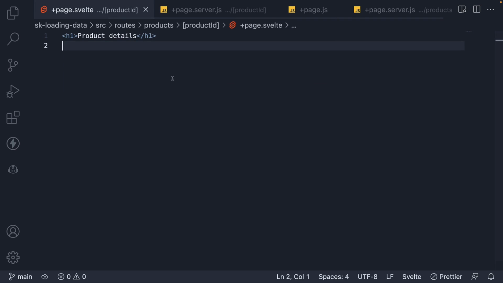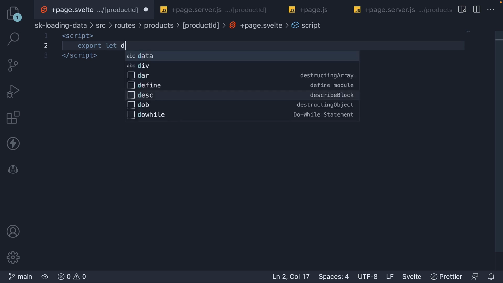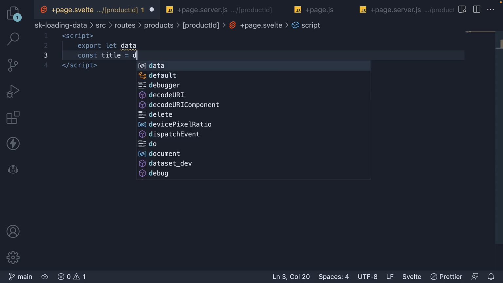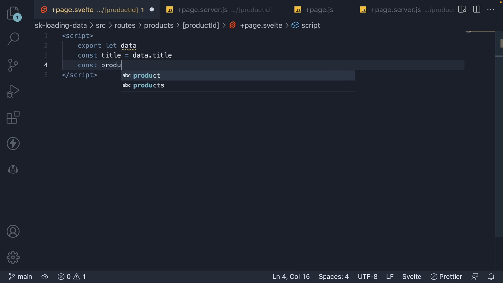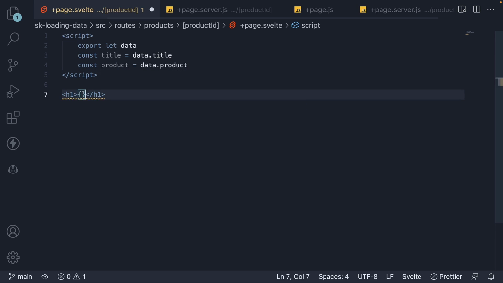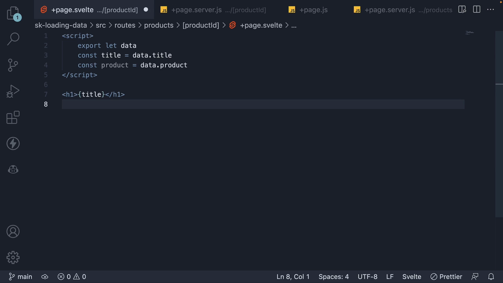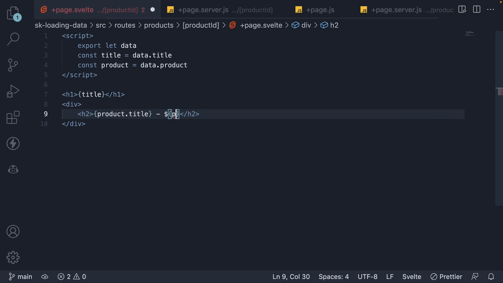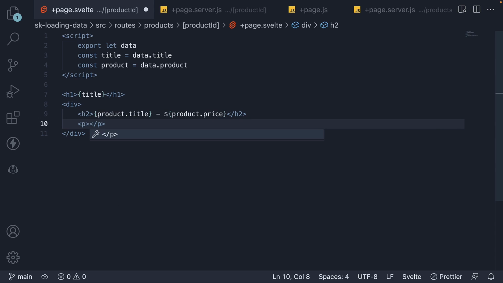Let's make use of it in the HTML. I'll remove the h1 tag and start fresh. First, in the script section, we get hold of the data. Remember, the data prop here refers to the object returned from the load function. From data, we access title and product. We bind the title to an h1 tag. And for the product, a div tag with an h2, bind the product title along with its price. In the next line, a paragraph tag and bind the description.